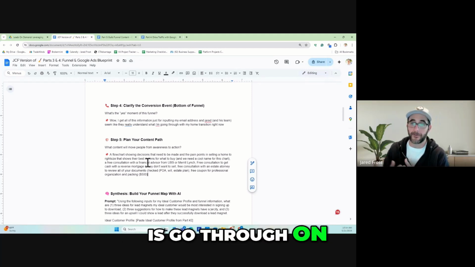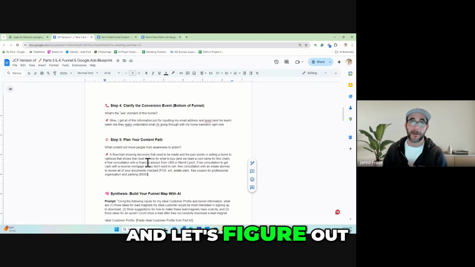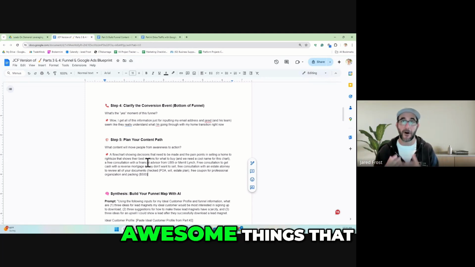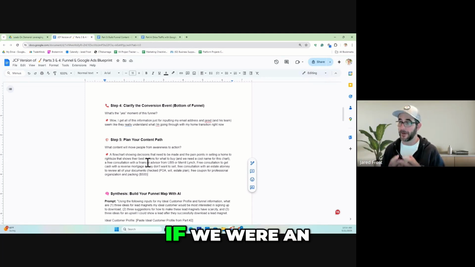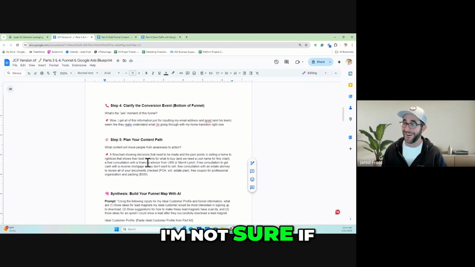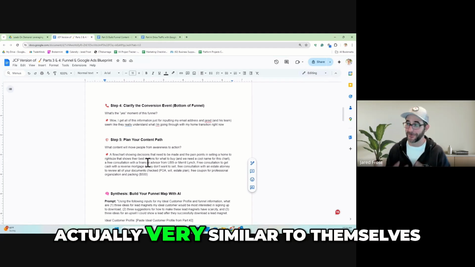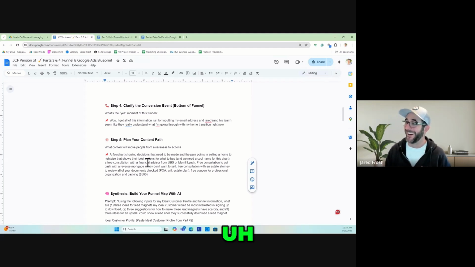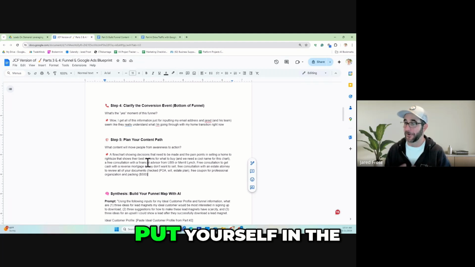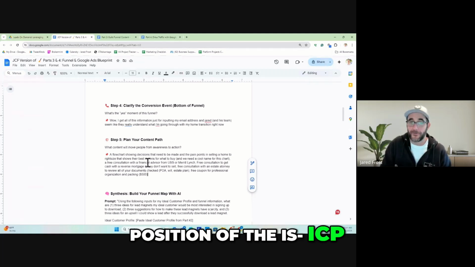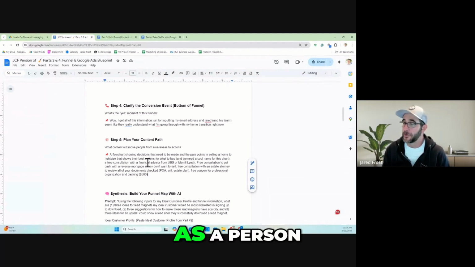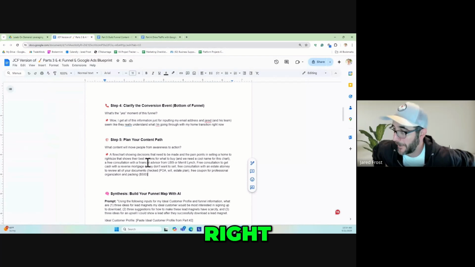So what I want everyone to do is go through on your own for your own ICPs, and let's figure out 3 to 5 awesome things that, if we were our ICP... Ironically, I'm not sure you guys noticed this from last session, but most people had an ICP that was actually very similar to themselves. So in this case, it'd be very easy to put yourself in the position of the ICP, especially if that ICP resonates with who you are as a person, right?